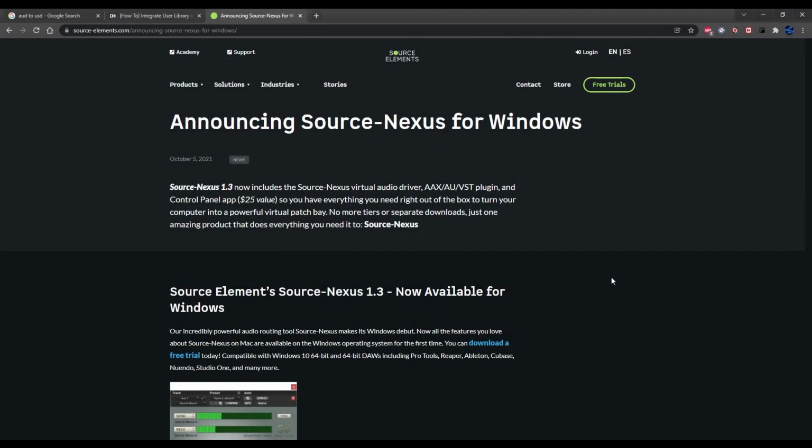So another method that BaseHead supports is Source Nexus. Now this is something that's been around for macOS for a couple of years now, but has been recently updated to work with Windows as well. Now what Source Nexus does is it creates a virtual audio output, which you can then feed into a track using a plugin of whichever DAW that you're using.